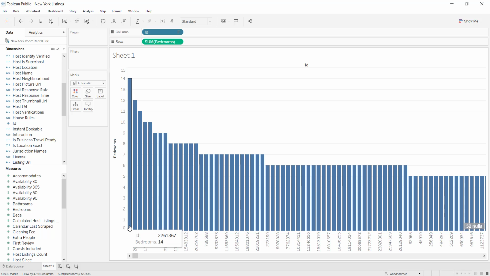So the ID here is the level of detail, and the sum of bedrooms is the value that is being aggregated. So we are summing up the bedrooms by the ID, and that is how we're getting to our 14 bedrooms number for ID 2261367.